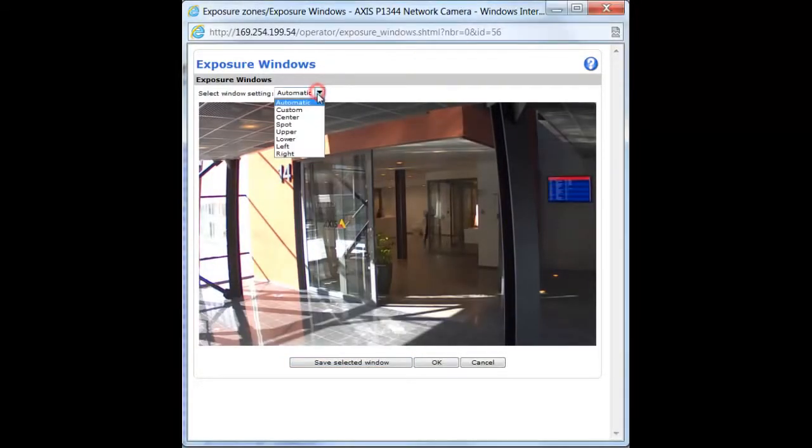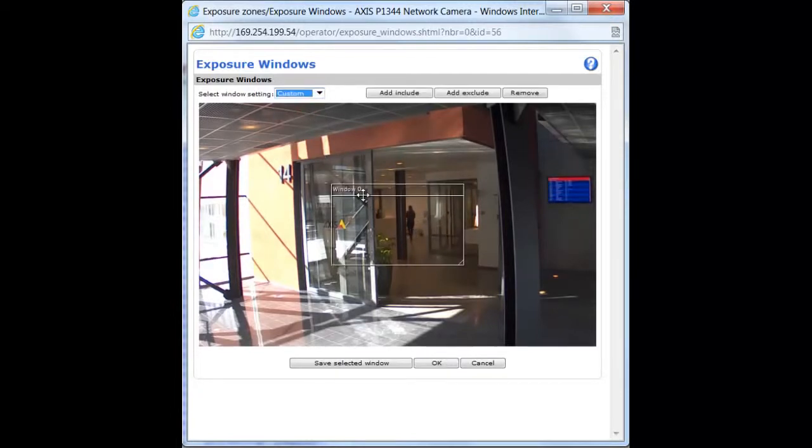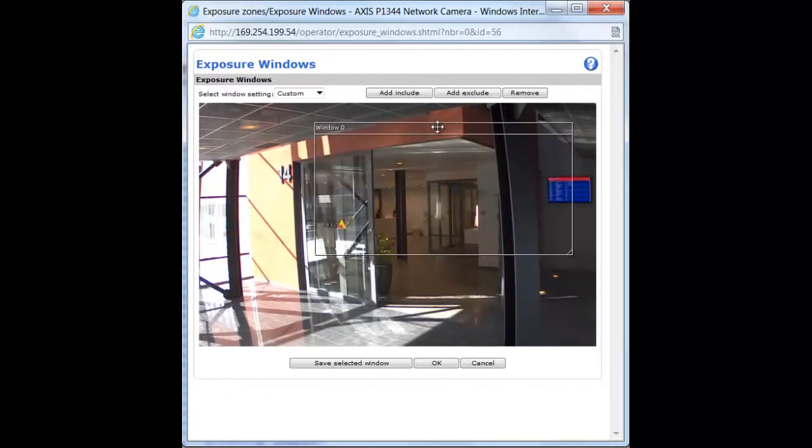Sometimes, however, the standardized presets are not adequate to handle a special scene. This could be caused by bright lights or very dark areas within the field of view. To handle these special situations, we can use the customized settings. The custom windows can be dragged, dropped, and resized by pulling on the tag in the lower right-hand corner.